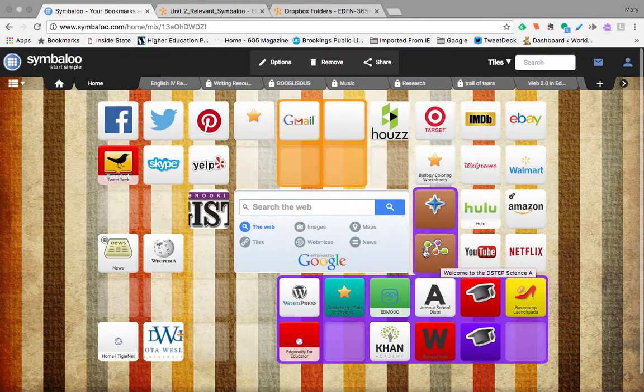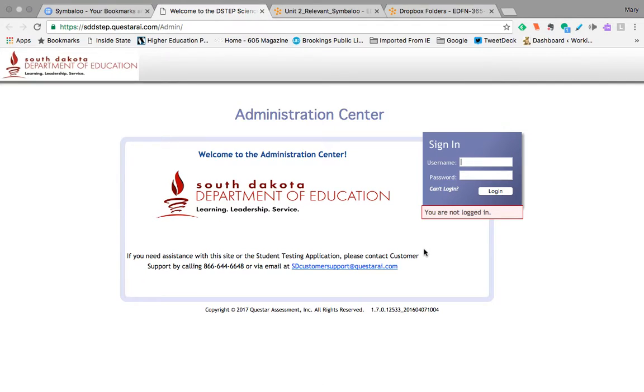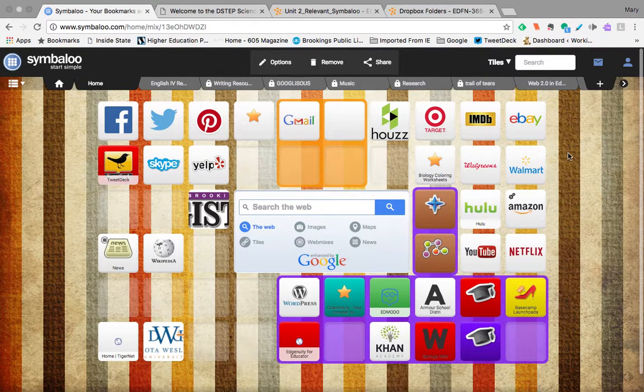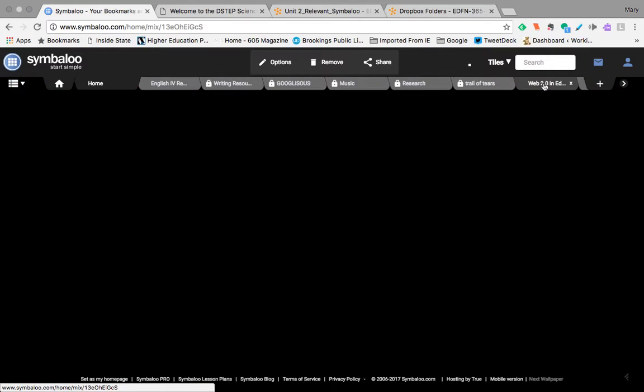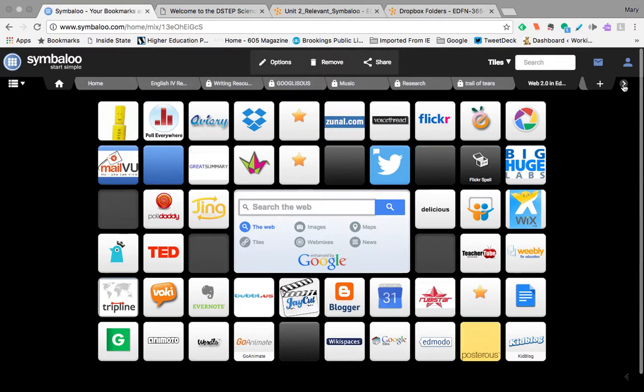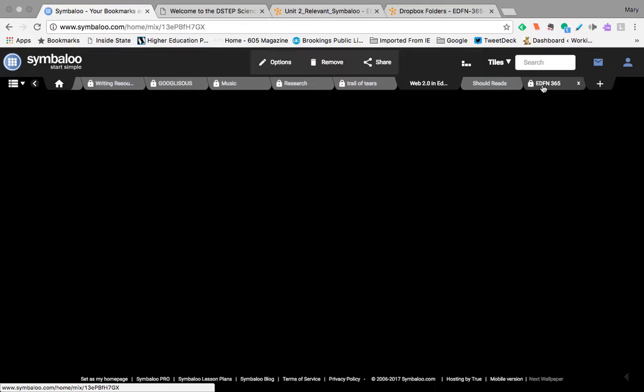It's great for the special education kids because you can just put pictures. You know, this is a science link that goes right there. That one goes right to the D-Step Science test. It is a great way to quickly share information out to a great deal of people.